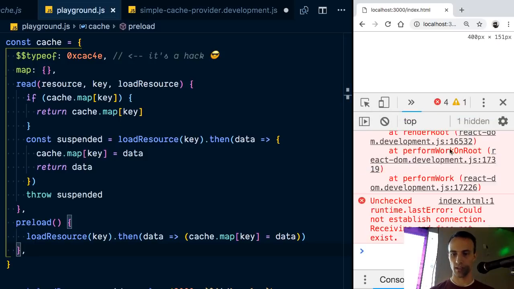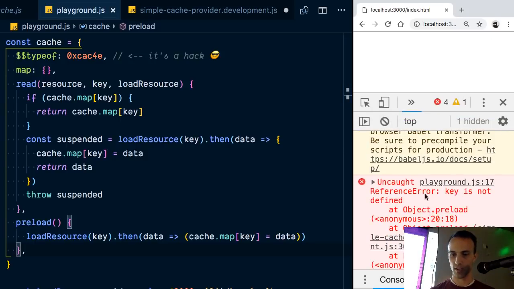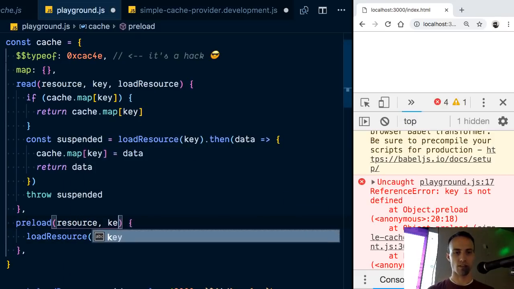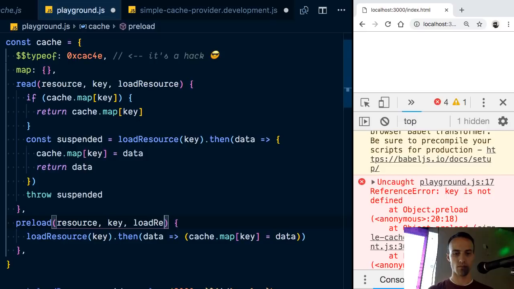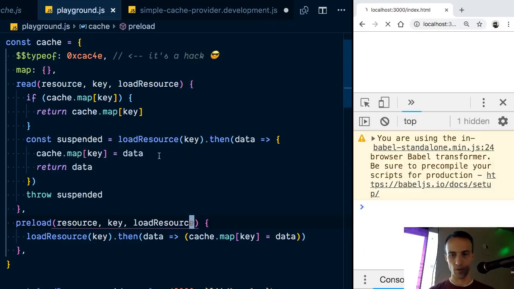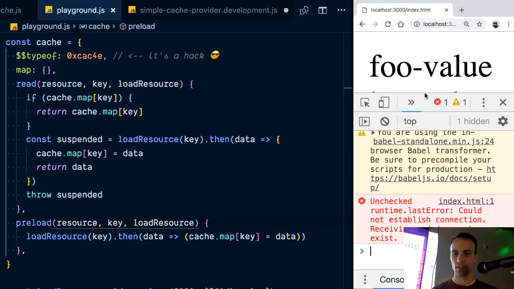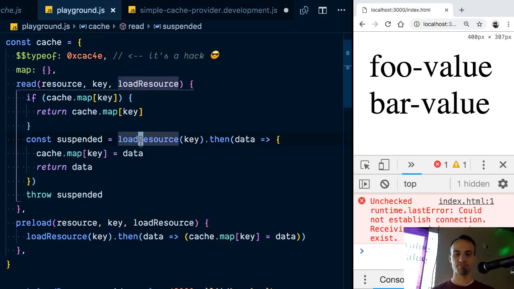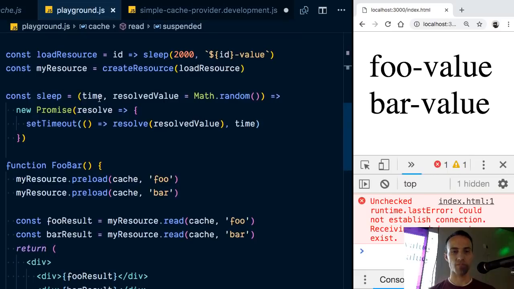And what just broke? Key is not defined. Key. Oh, right. Sorry, this also needs resource, key, and load resource. There we go. Okay, sweet. So that's a simple cache.